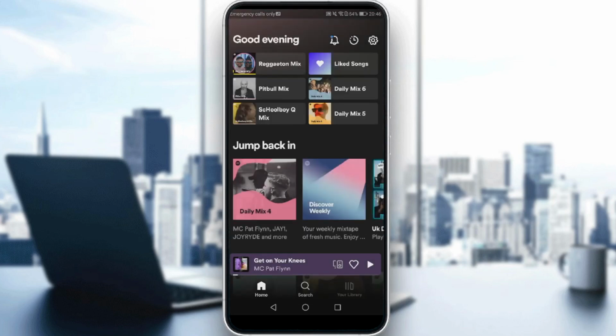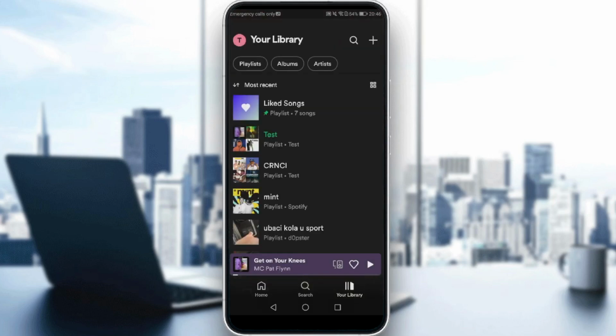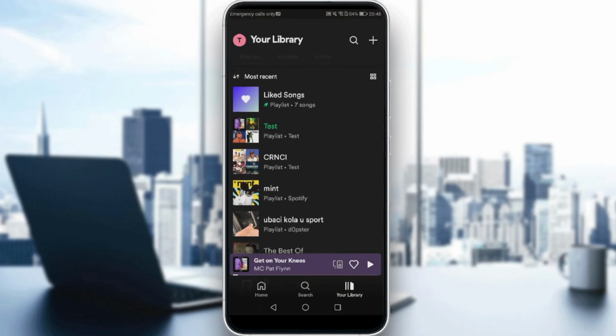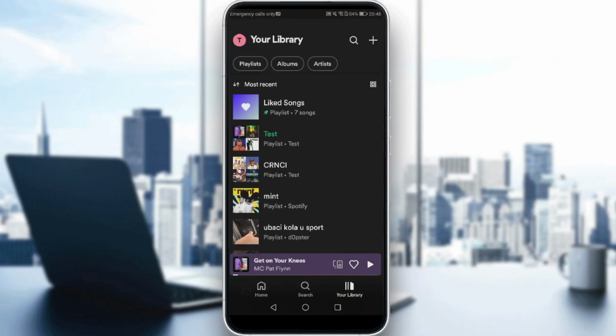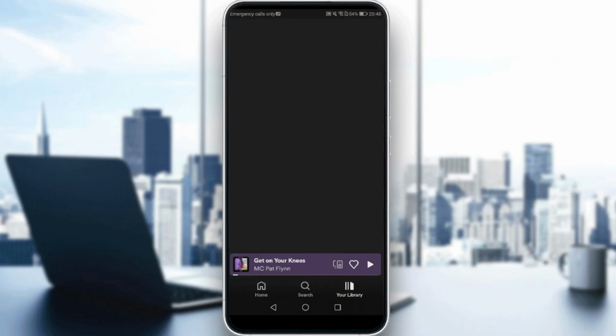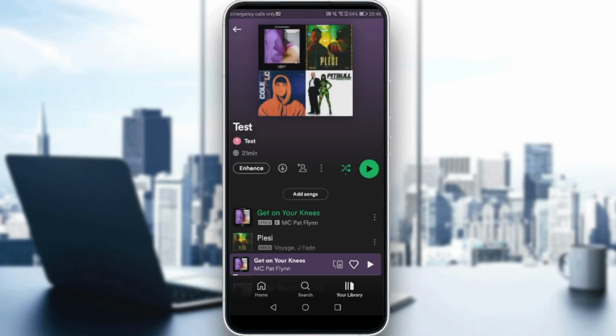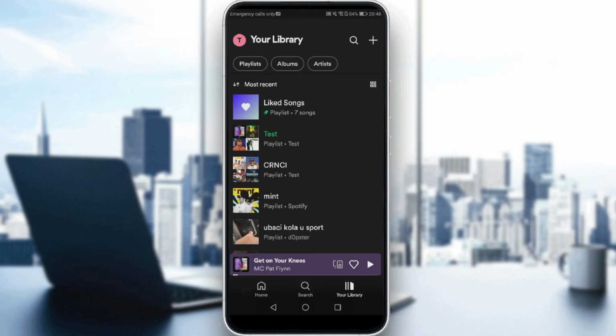And if I go maybe to my library, or even if I have a playlist here, if I click on it, as you can see here, my name will appear on the playlist, or any other playlist made by me.